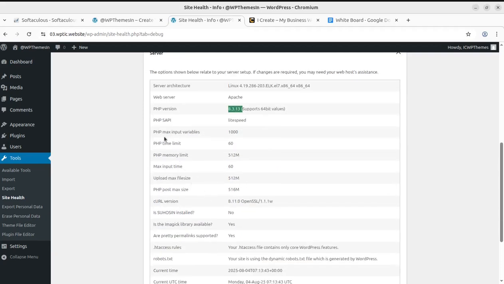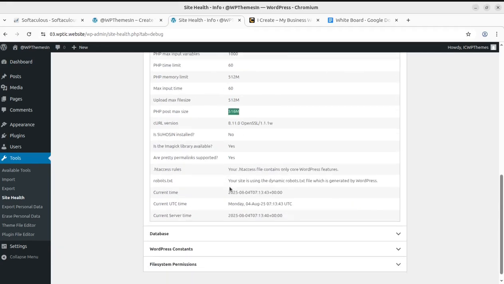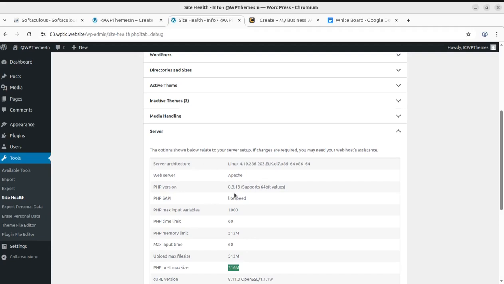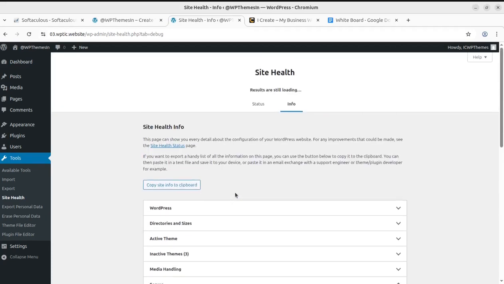The maximum input variables is 1000, PHP time limit is 60, memory limit is 512M, the input time is 60, the upload max file size is 512, PHP post max size is 516, and all such things can be seen here, right? So we are mainly focused on allotting the adequate PHP parameters for this website. By default, it all looks good, but I'm going to show you how you can do all these things.